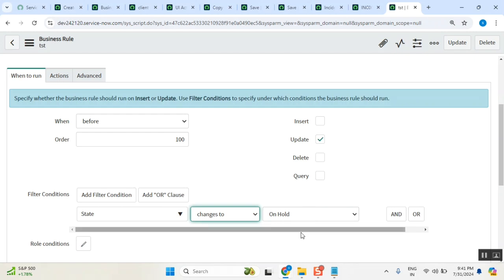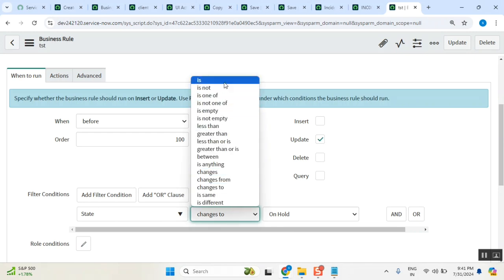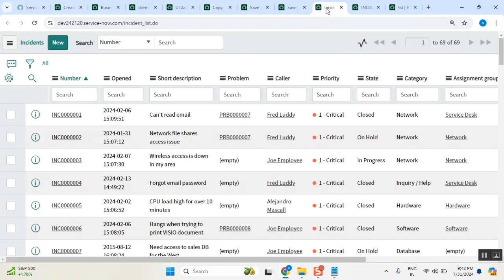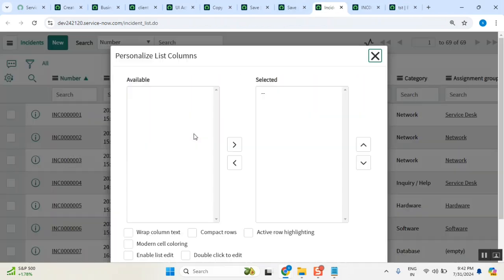Now, what is the difference between changes to on hold and is on hold? The state is on hold, and if you perform any other action, it will run. So see here, very carefully understand this one.